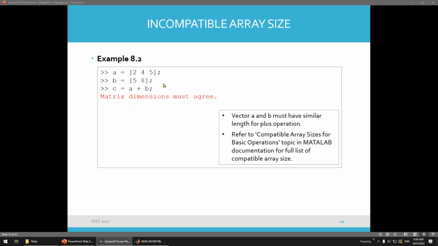So this is another example, array size incompatible. Basically the sizes cannot work. Remember, when you want to add, the size of the arrays needs to be the same. For this one you have to refer back to your chapter 3, operations. To repair this, you need to either delete the extra element or add another number for B. So this one is just array size, and it can be detected by MATLAB.